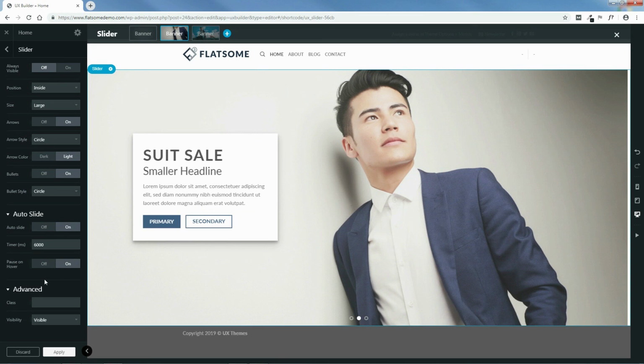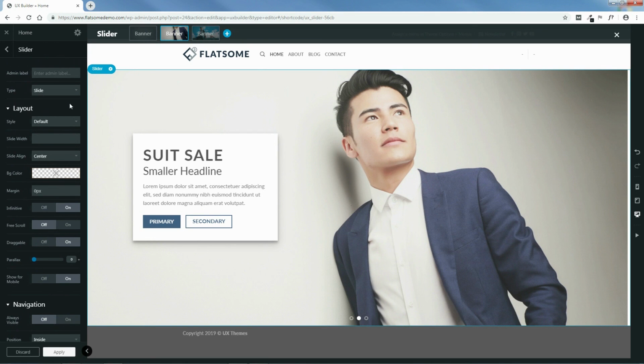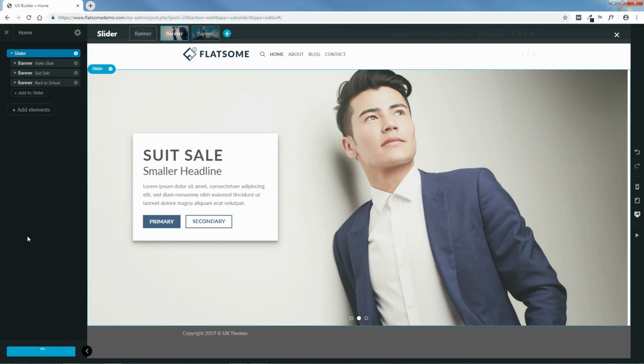And pause on hover is when that's on. If the visitor hovers their mouse over the slide, it will pause. It won't go to the next slide until they take their mouse off, and then it will go to the next slide. So I'm going to leave that on. So those are all the slider controls. Pretty basic. I'm going to go ahead and apply, update.